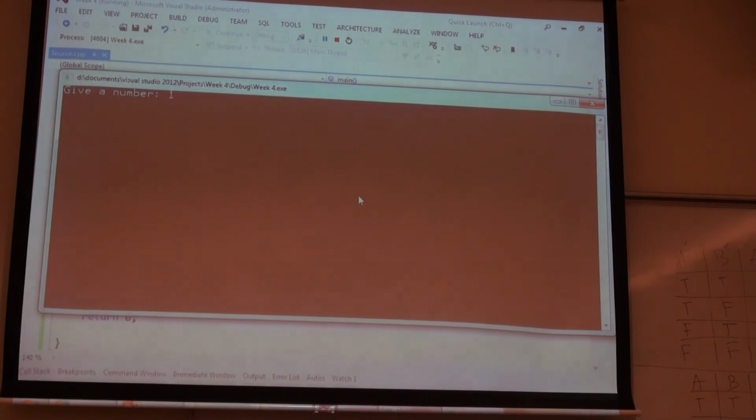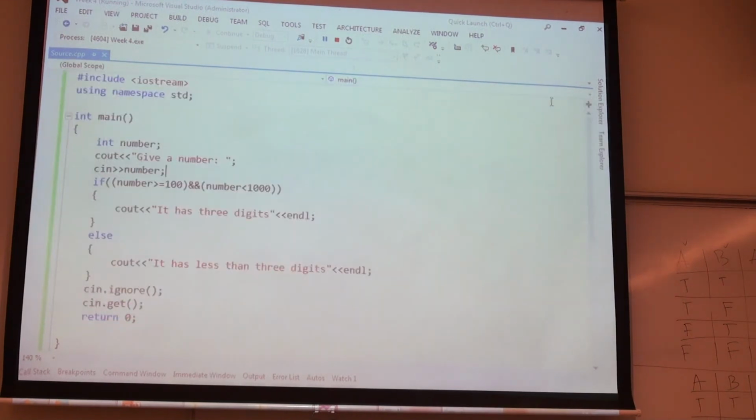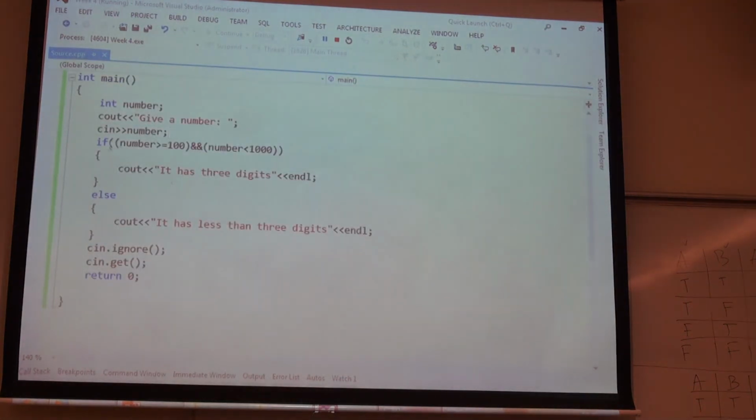Again, so if I give 1005, it has less than 3 digits. This is a logical mistake, yeah. But why is it like that? Because when I'm executing this piece of code, this is false and false. This is not going to be executed. We go to the else and we do this stuff.